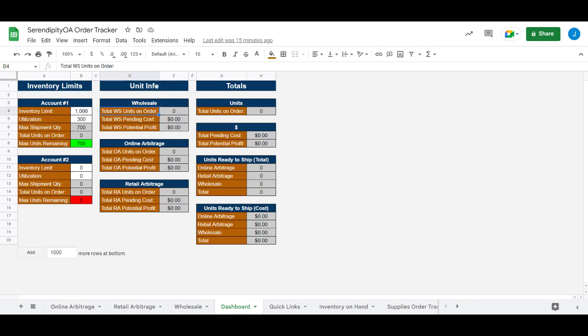Okay, and then under the unit info section here, this will just tell us how many wholesale units we have on order, our total pending cost of those units that we have on order, and our total potential profit of those units as well. So it breaks it down and tells us our totals for wholesale, online arbitrage, and also retail arbitrage. And then over in the total section, it gives us a grand total of the total units that we currently have on order, the total pending cost, the total potential profit, and then the units ready to ship. That is a section that we'll discuss in more detail a little bit later on in the video.